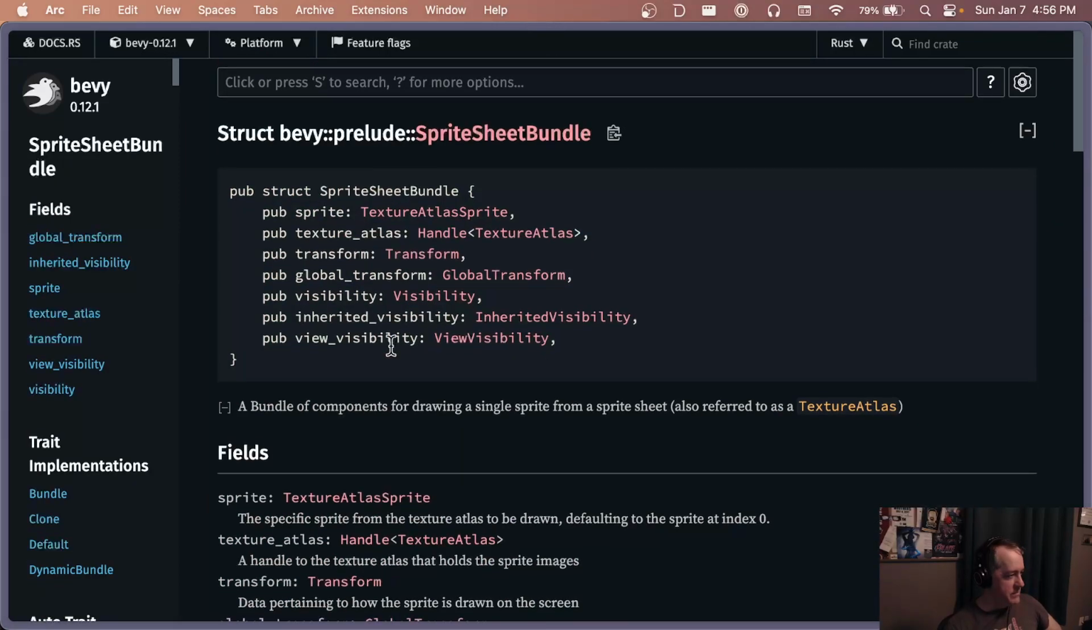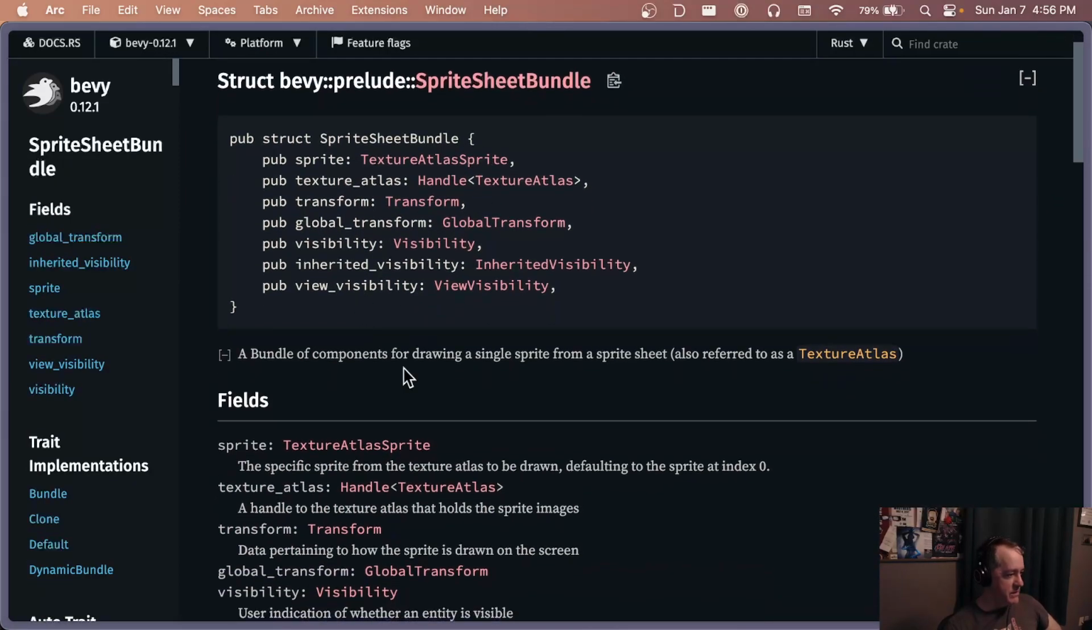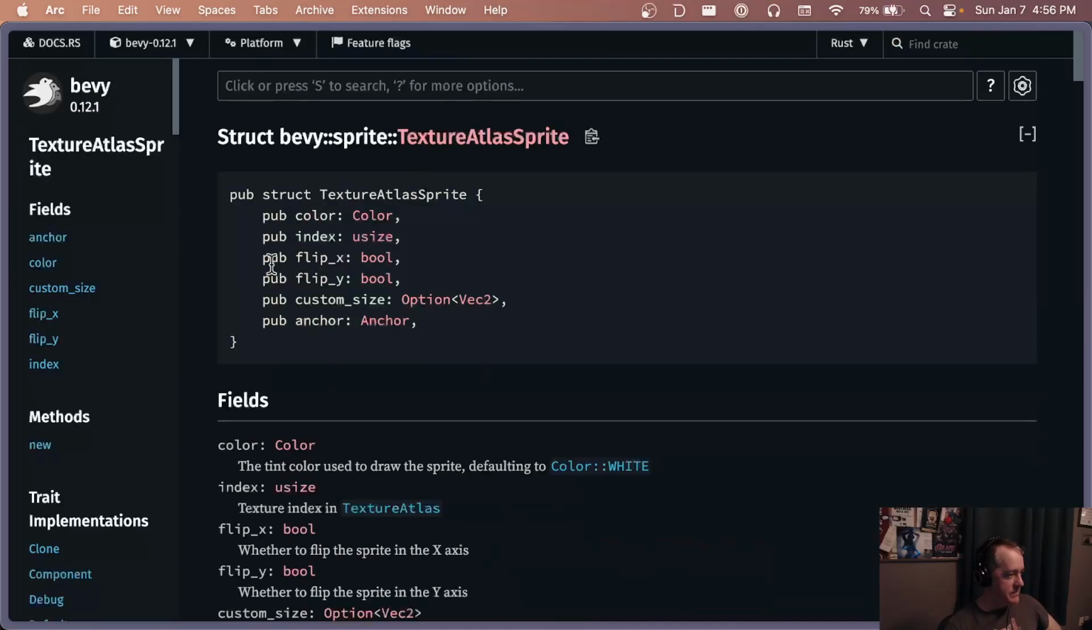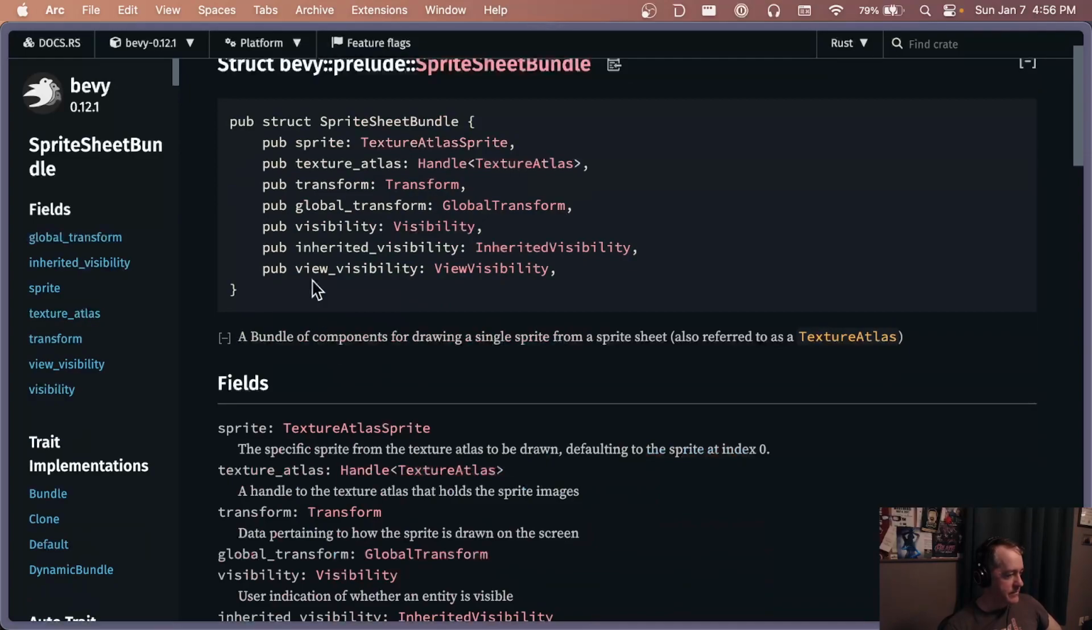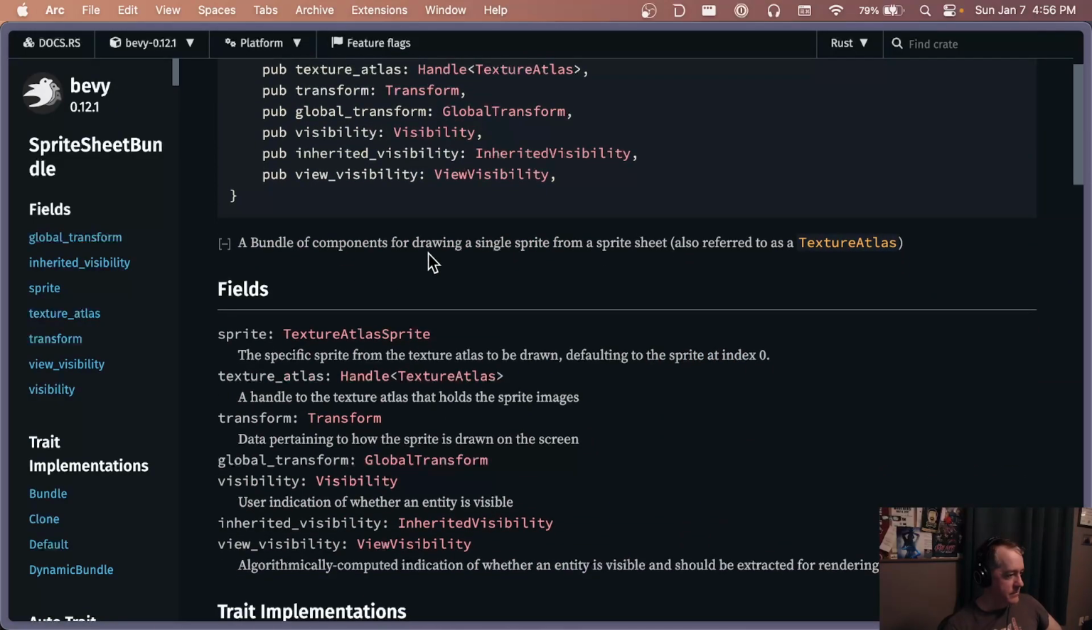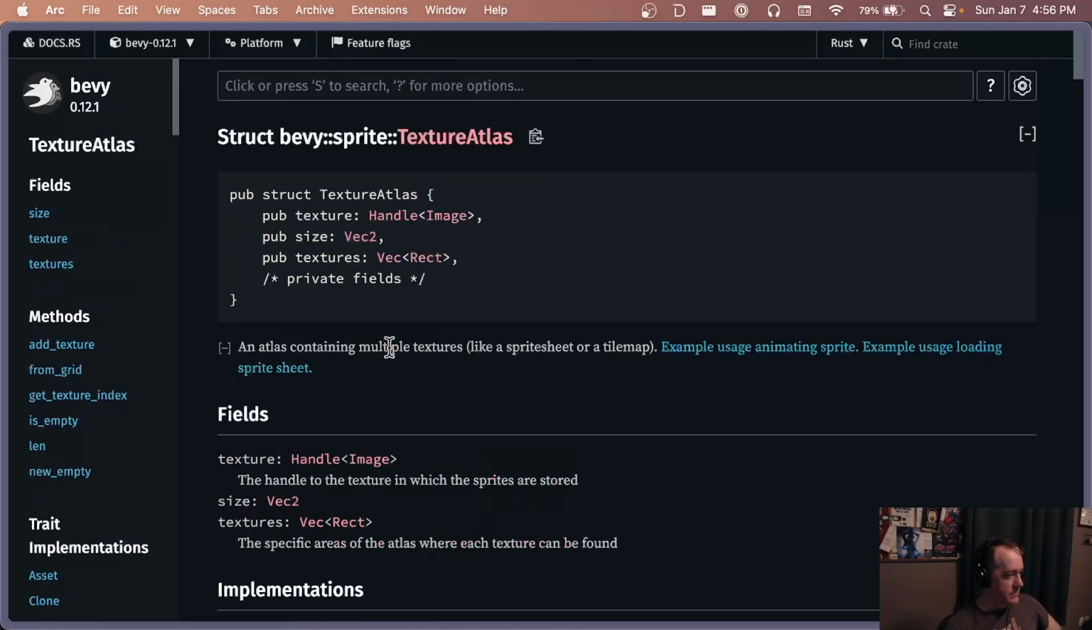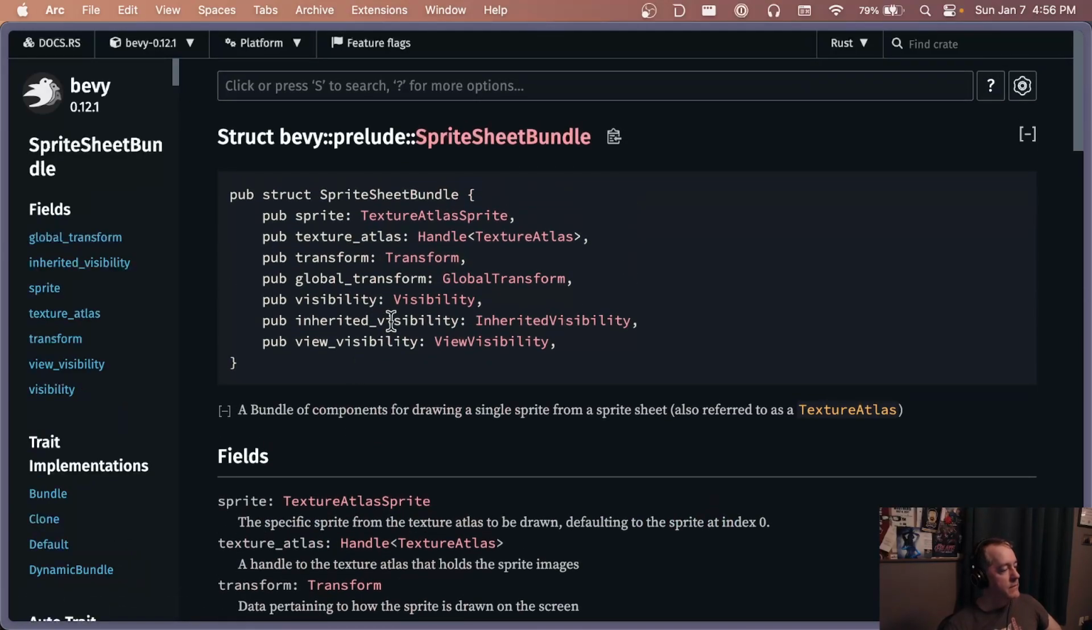Let's look at the sprite sheet bundle. This we may want to switch to this later. Oh, okay. So that's how you use it. Yeah. Okay.